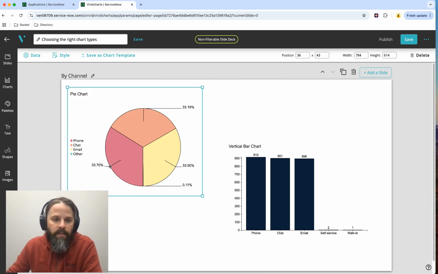And now I have what I want to see, which is our phone is taking up 33%, our chat is taking up 33%, and our email is taking up 33%. And then all the leftover channels, which are not even things we care about, are just 0.1. So again, ultimately the number of variables I care about representing here, it's just 4. So a pie chart works out pretty well. And again, I want to see the proportion of the whole that they take up.